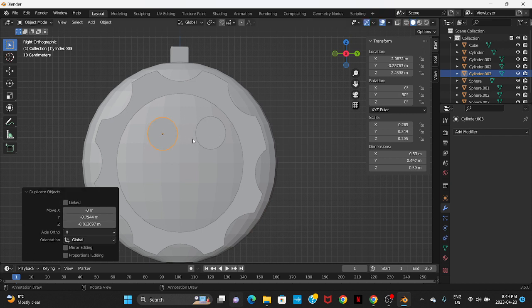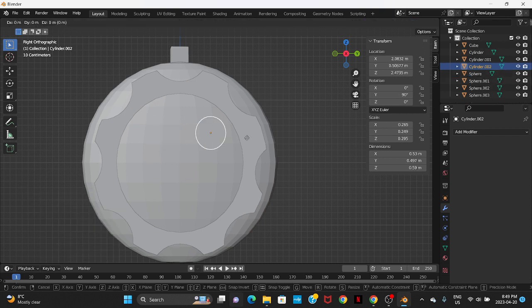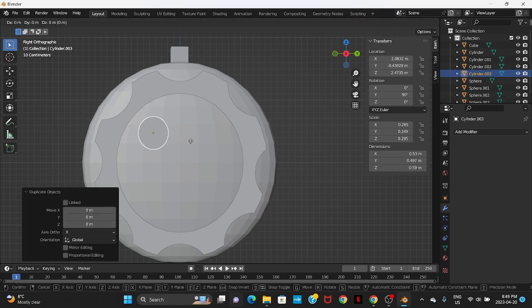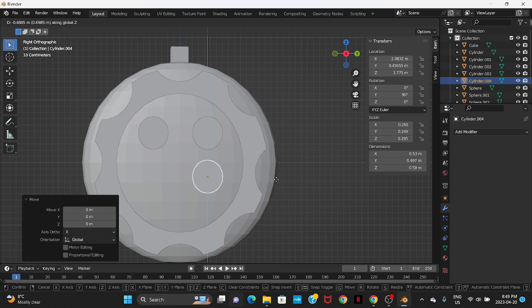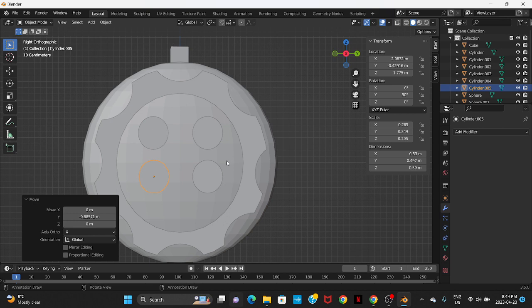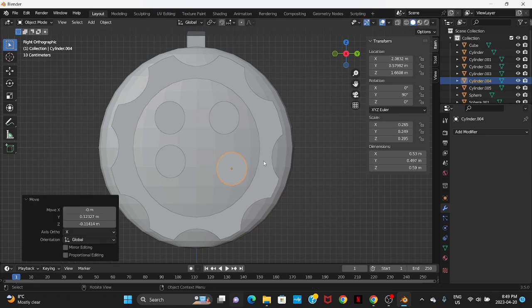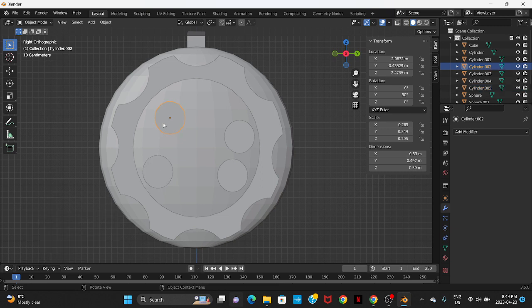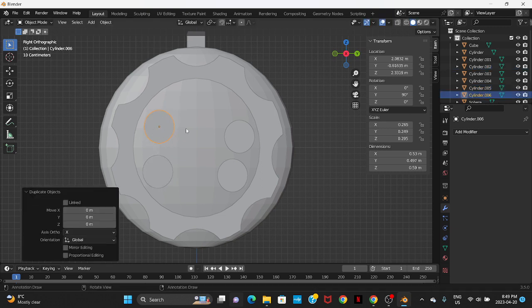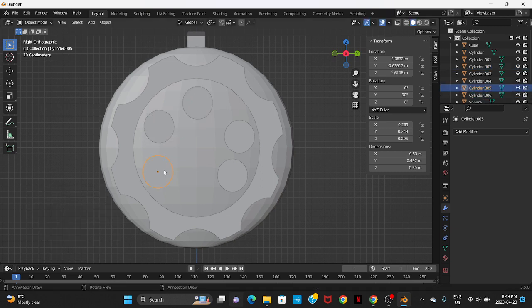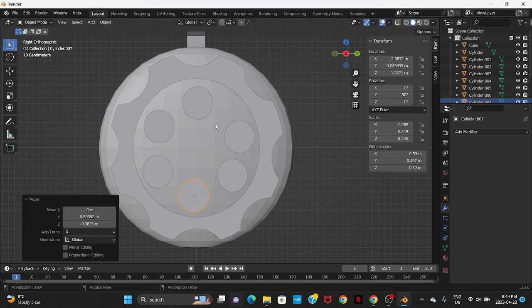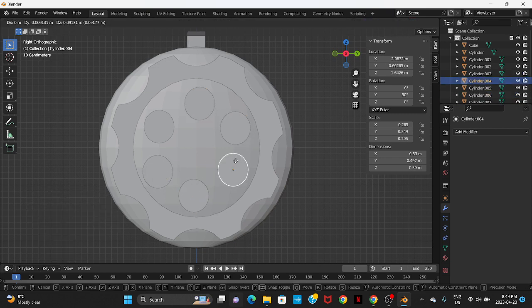So Shift D. Just move it in the, what is that, Y? Shift D, G, Y. Shift D, G. I need Y right now, so Y. And let's move this in here. And here. Shift D, move that here. Shift D, move that here. And just make it a bit more uniform.